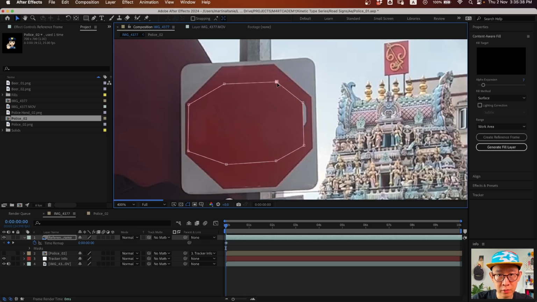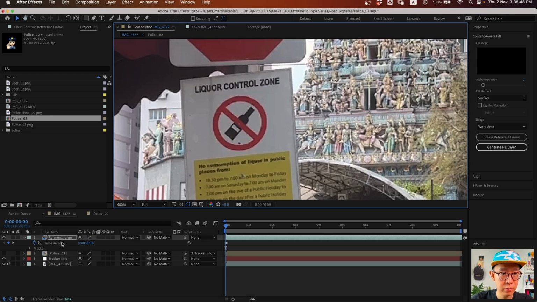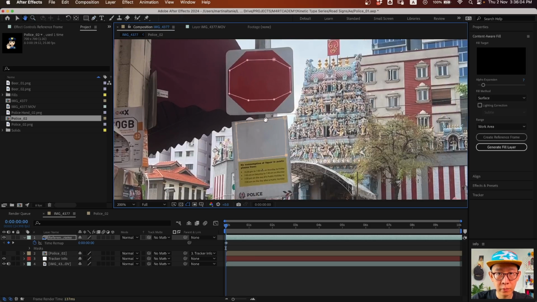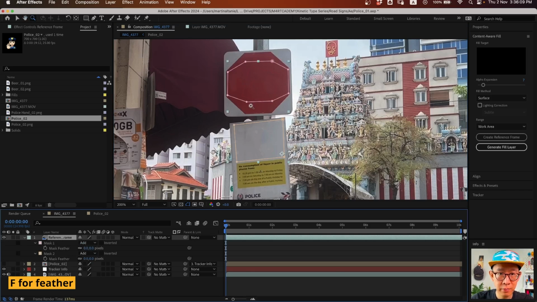If we go here, I also want to cover this. So on the same footage, with the pen tool, let's draw a mask here. All right, let's give it a feather. Press F for feather, so the edges of this mask are not so sharp. I will add maybe 5 pixels.